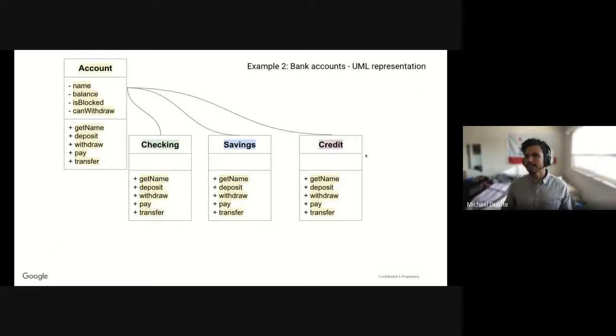So for the next example, this is more about bank accounts. You know that when you go to the bank and you're planning on opening an account, there are different types of accounts that you can open. Checking, for example, is where your boss is going to pay you for your work. Also, you can use this for paying. You can use this for withdrawing. You can transfer to a different account, and of course, you can get the name of the account.